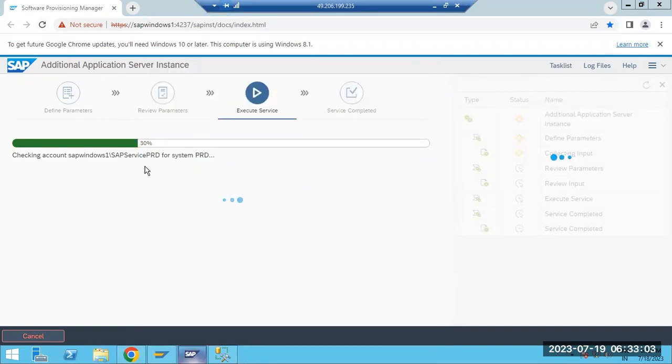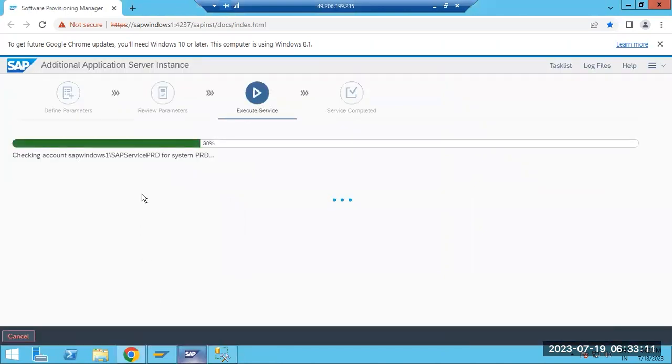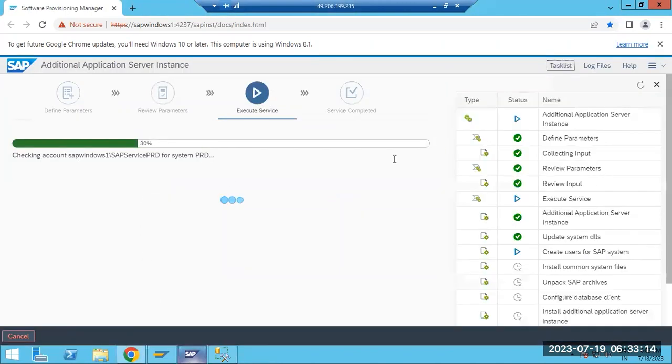It is processing here, checking the user accounts and everything. So you can see it is getting processed. Here we don't require any inputs. The only inputs we have to give are in the define parameter section: the SID inputs, the software locations, and that's it. Then review, then click on the execute service.